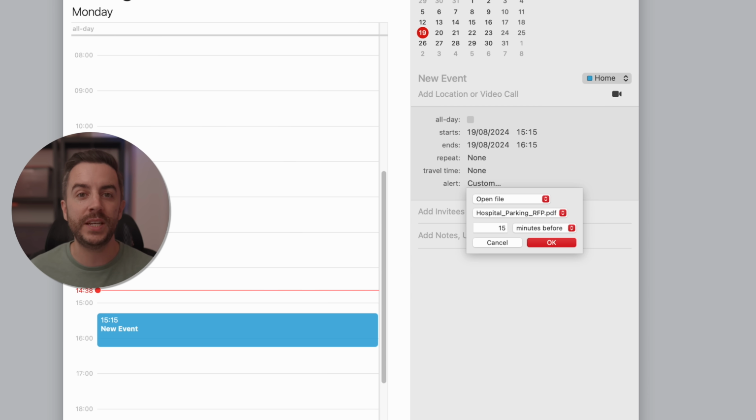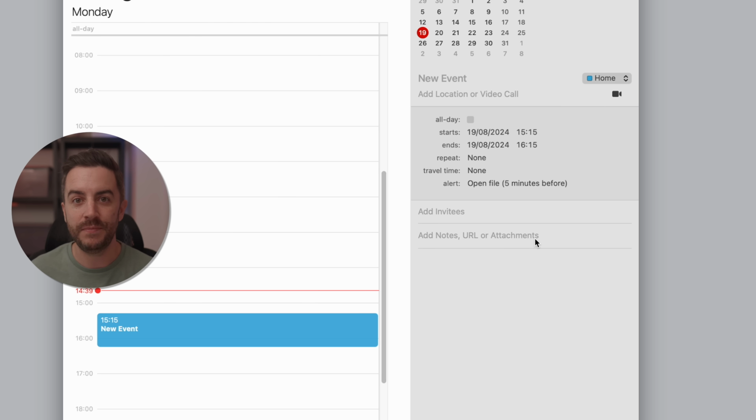In the section below this, you can choose the time that you would like the file to open. So for example, you might choose at the time of the event, or you might say 5 minutes before or something like that. Click OK. Then input your event into Calendar as you normally would. At the time that you chose, your file will automatically open on your computer, meaning that if you're running into a meeting, you'll be ready to go with the file that you need open as soon as the meeting begins without having to search for it and open it manually.